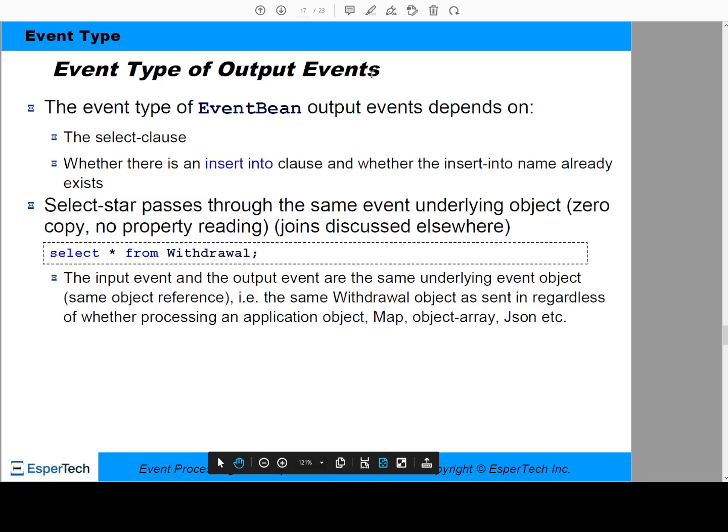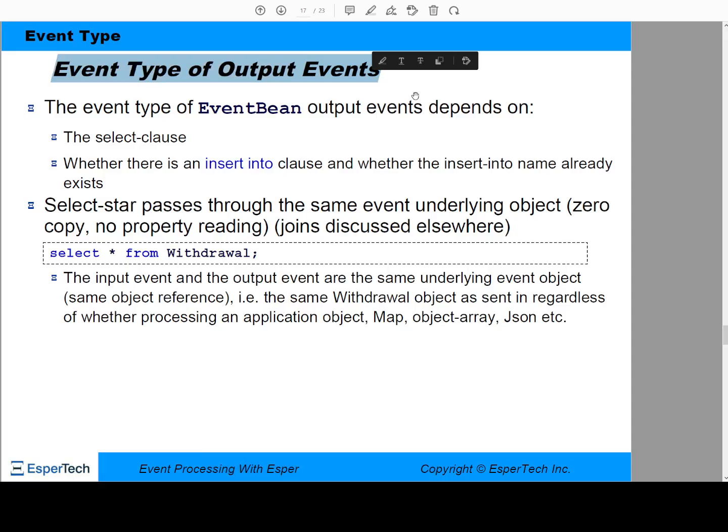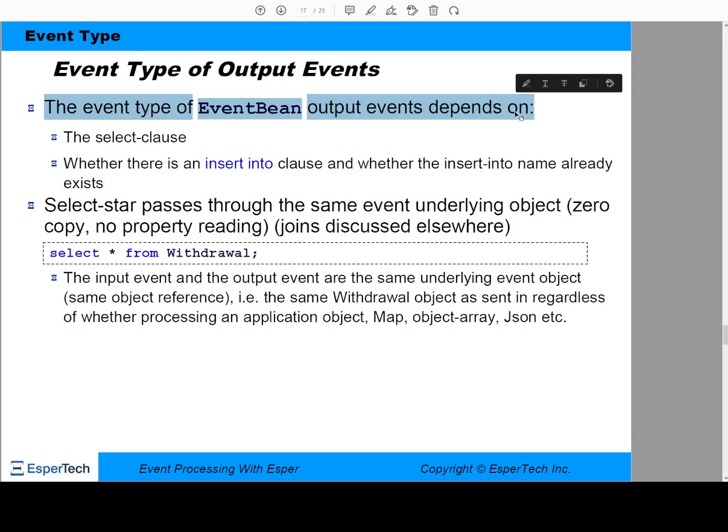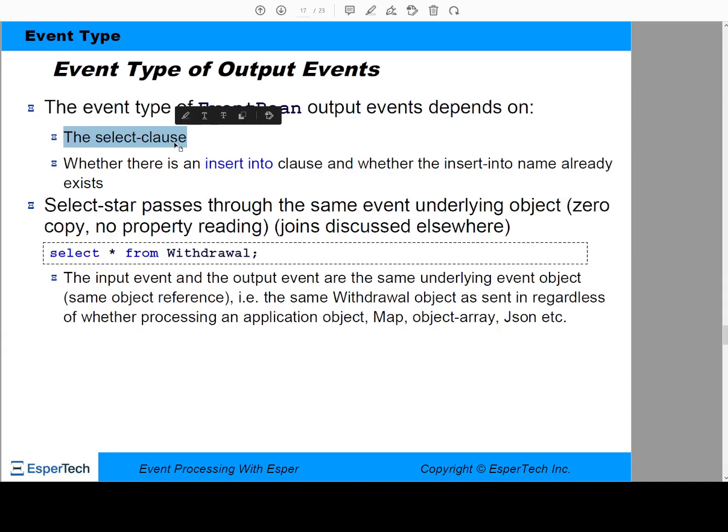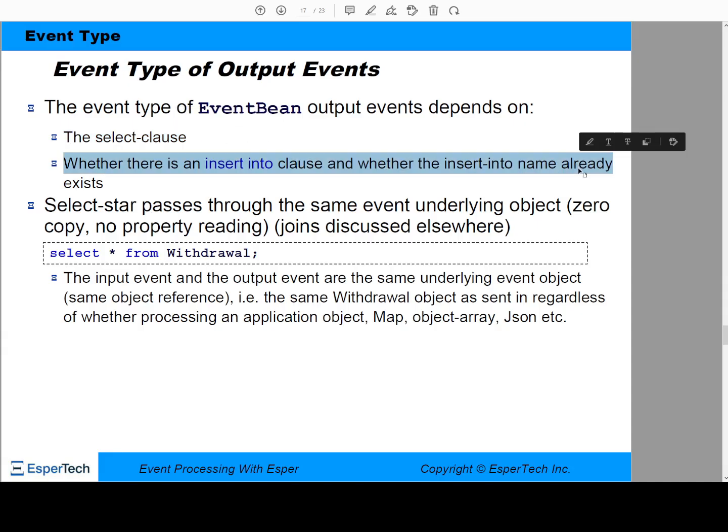This slide and the next 3 slides discuss the event type of output events. Output events are event bean instances. The event type of event bean output events depends on the select clause, and whether there is an insert into clause and whether the insert into name already exists.